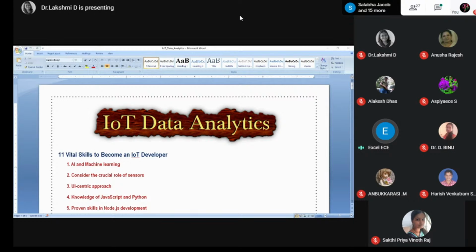This is much more important, I feel, to be introduced to research publications or whatever you feel. I'll just give you a quick recap: 7 vital skills to become an IT developer.